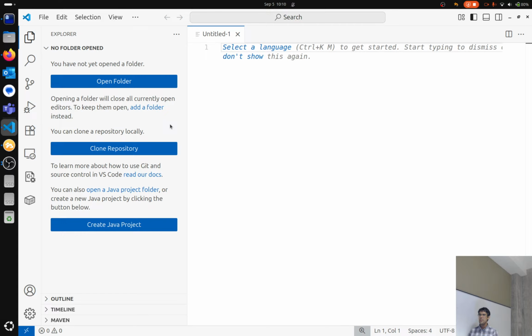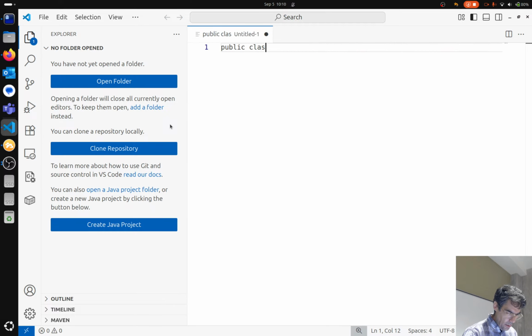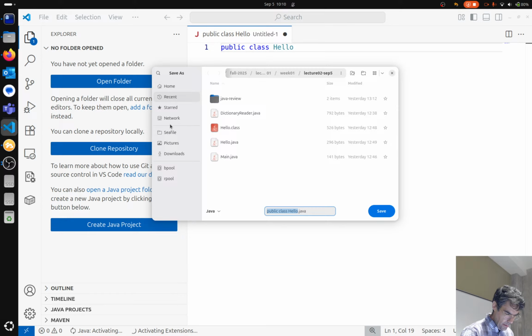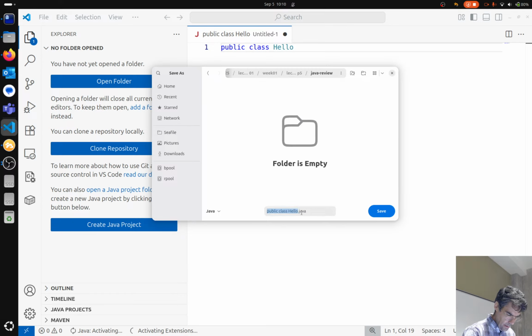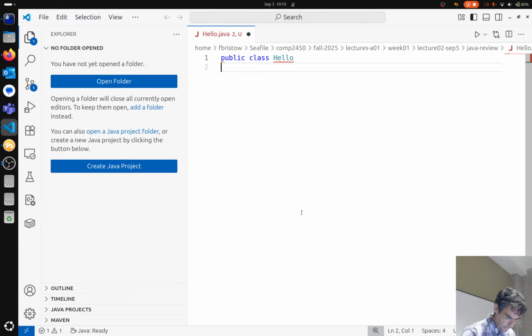So the very first thing that I want to do here is write a simple class. I really just want to do hello world. That's the main goal that I have here right now. So I'm going to make a class called public class hello. I'm going to save it. We have to name our class files the same as the class itself.